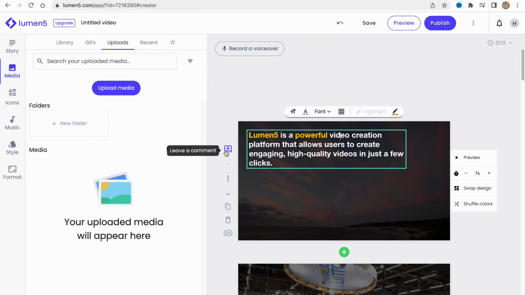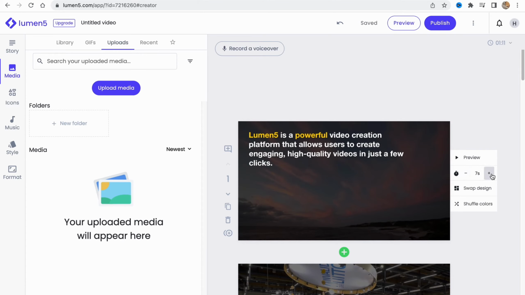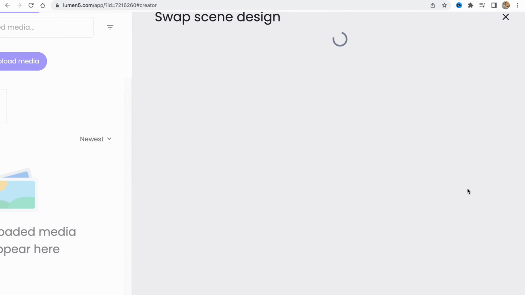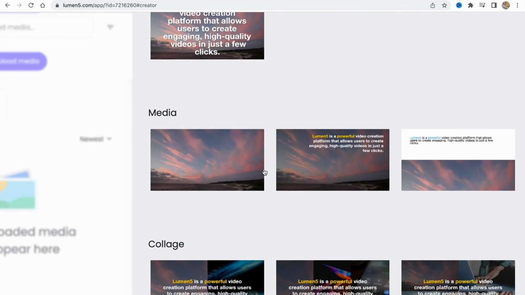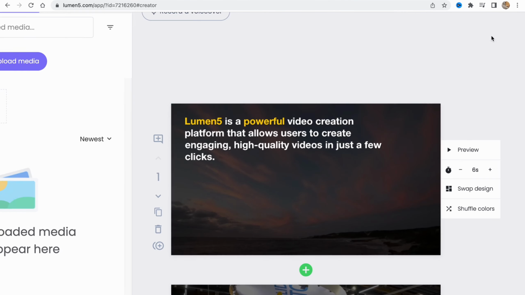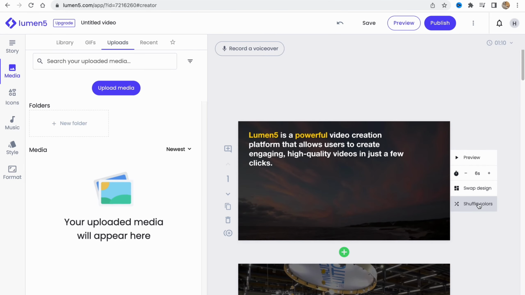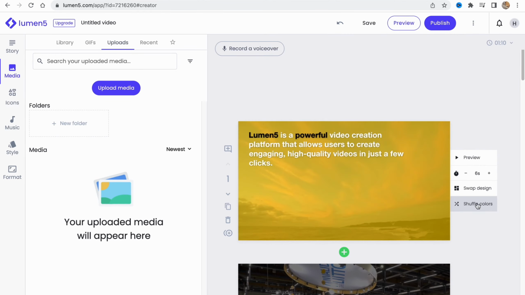On the left side, we can leave a comment, drag to reorder, duplicate a scene, or delete it. We can also change the duration of our video if we need, or we can swap the design, for example, to make it a little bit different. So it's pretty cool. And also we can shuffle colors to maybe create something interesting.